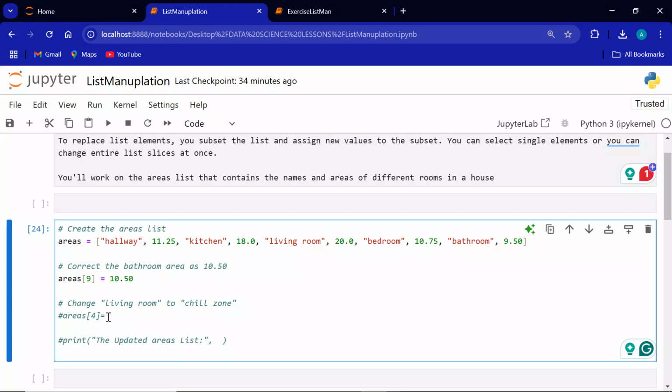Now I want to change the living room to chill zone. If you do the indexing again, it is at position 4, so that's how Python subsets it. And I'm going to call it chill zone. Remember, I'm using double quotation marks. You can actually use just single ones. Then, when I'm done, I want to print the updated area list.